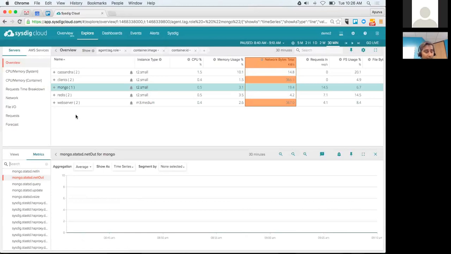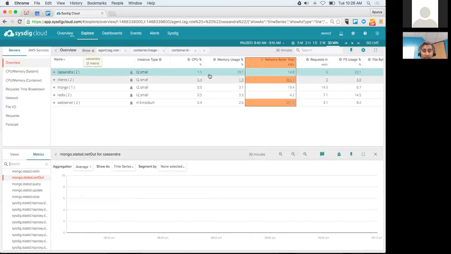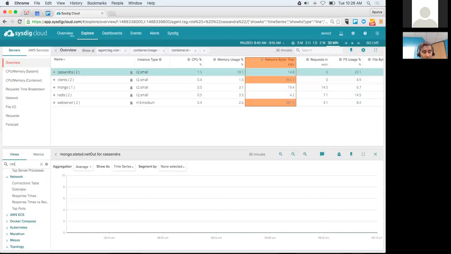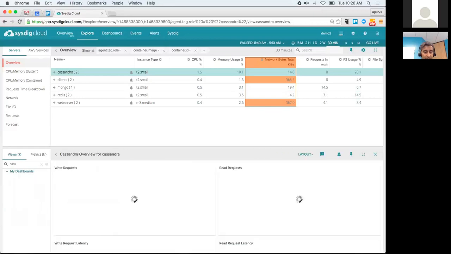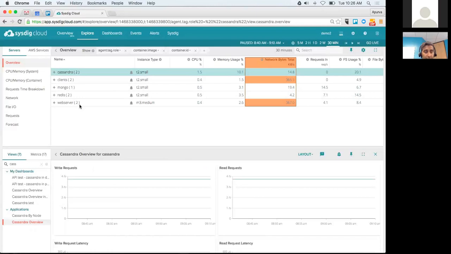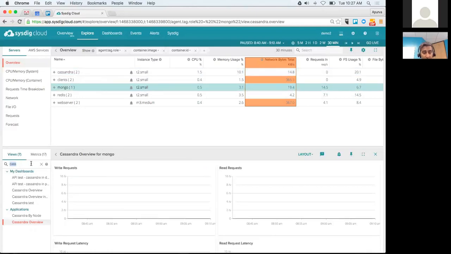All right. The last thing, there are actually two more things I want to talk about here, which are, first of all, time controls, and then we'll talk about overlaying events. So let's switch back to Cassandra. Let's go to Cassandra View. Cassandra Overview here. So let's see what's going on with Mongo. Perhaps Mongo's a little more interesting.